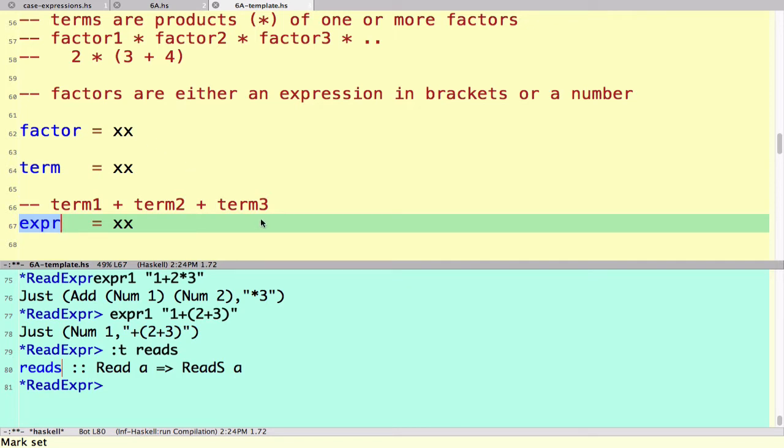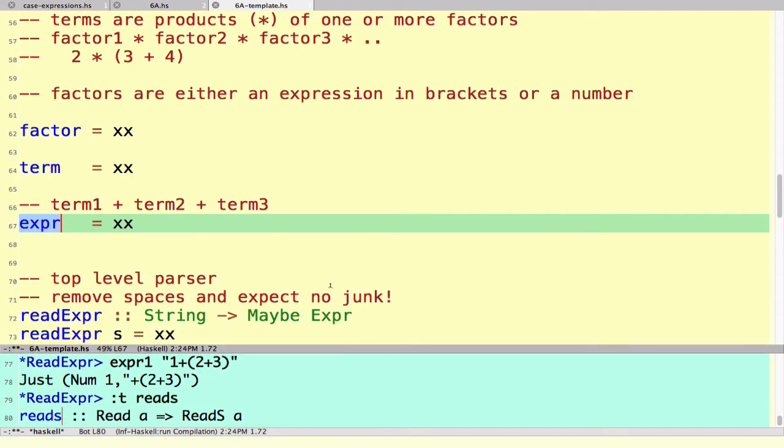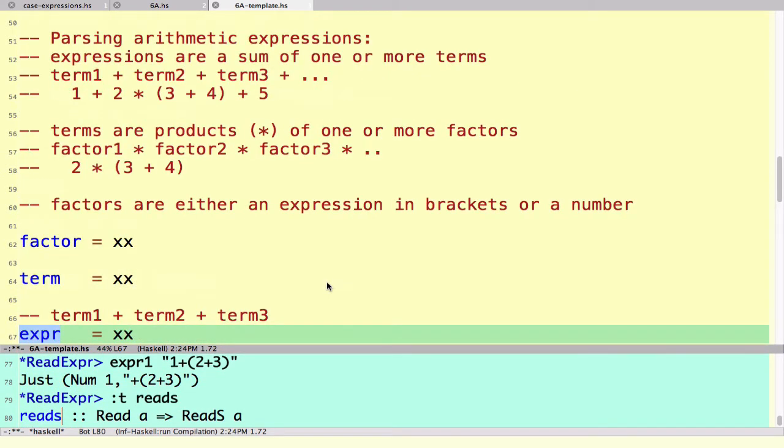Okay, all right. Let's have a go at this then. So this is going to get a bit sweaty, but we'll get there. Okay, so expression is going to be a parser for expressions.